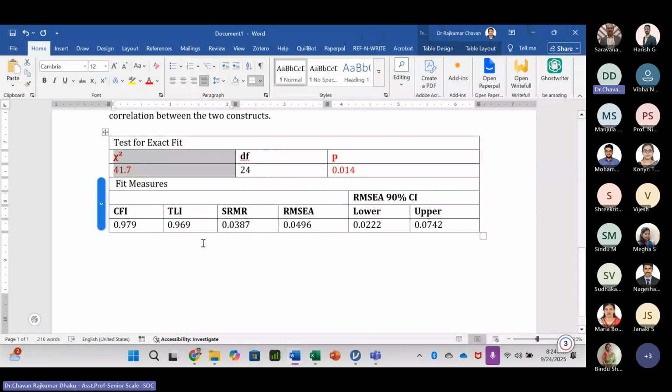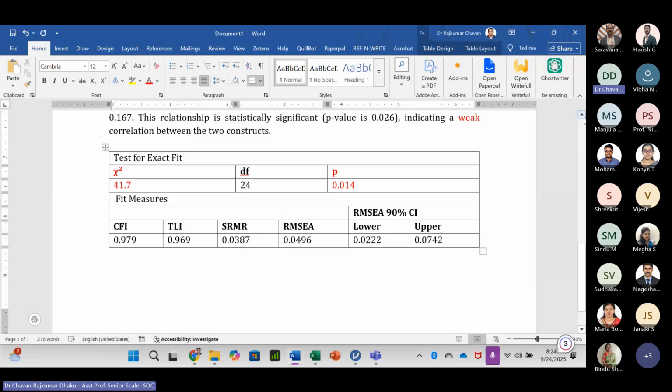In model fit, okay, this comes under your model fit. So when we say model fit, we are trying to determine whether the model we constructed is fitting according to the construct or not, right? The chi-square value we got and the p value. Since the p value is 0.014, tell me, is it less than or more than 5%? It is how much? Less than, right?